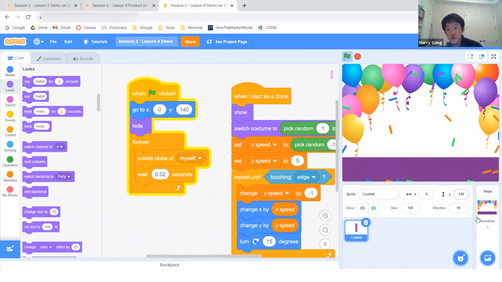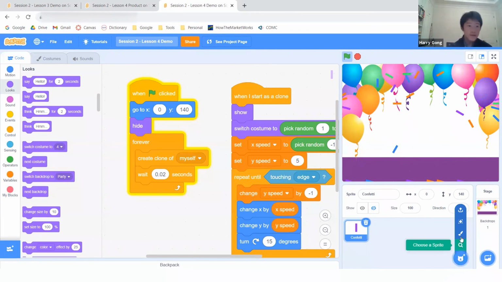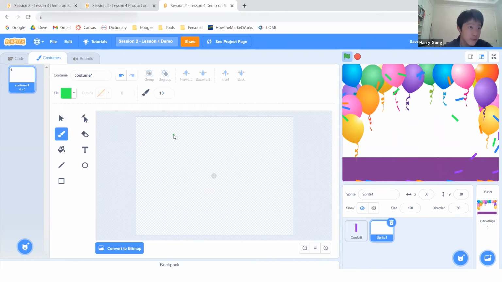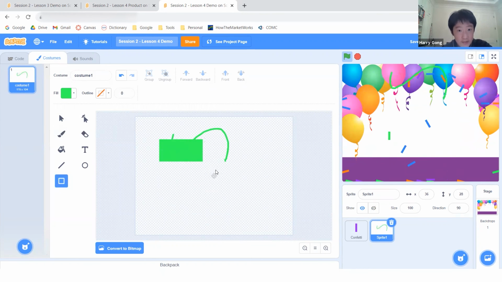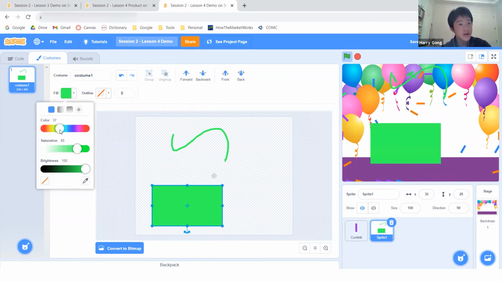And next, does anyone know how to paint a sprite from scratch? We use the choose a sprite button, except we don't click it. Instead, we use one of these 4 buttons here. It's the paintbrush button. This gives us a new sprite, and we can use all the painting tools here to paint out the sprite that we want. There's the paintbrush. There's also the rectangle, which we used. And of course, we can customize the color that it's in.